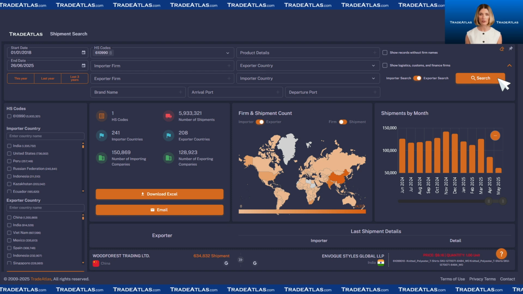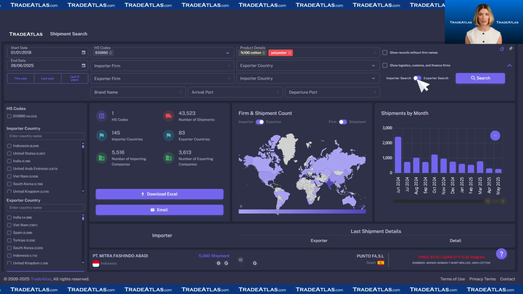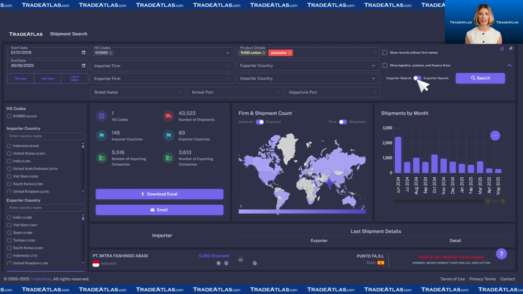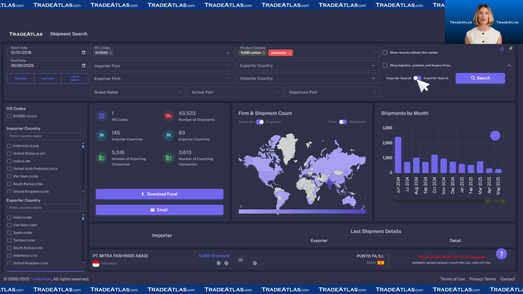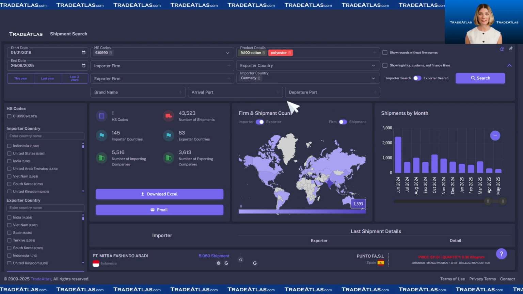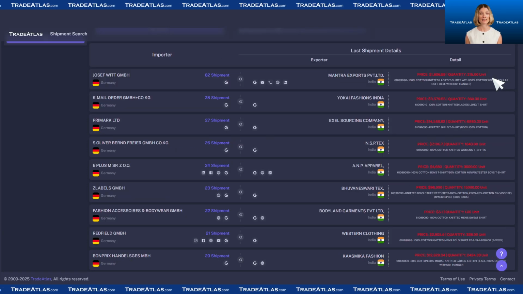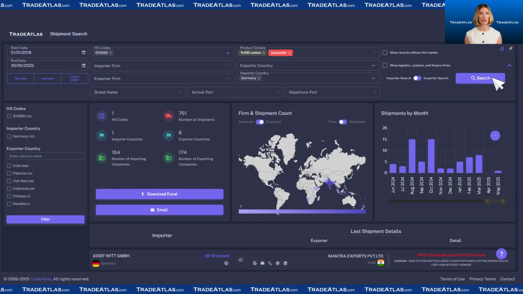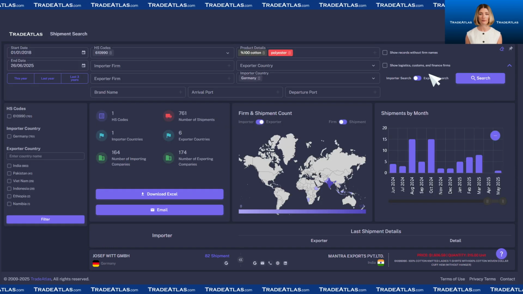You can apply all the filters we mentioned earlier here as well. You can also filter results by your target country. Simply enter the country or countries you want to focus on in the Importer Country field. For instance, you can choose to reach only buyers located in Germany. You can also exclude countries you do not wish to compete with from the list.